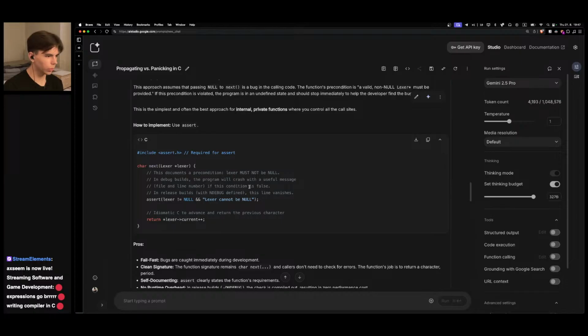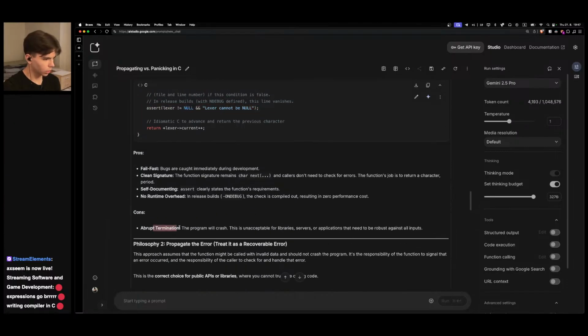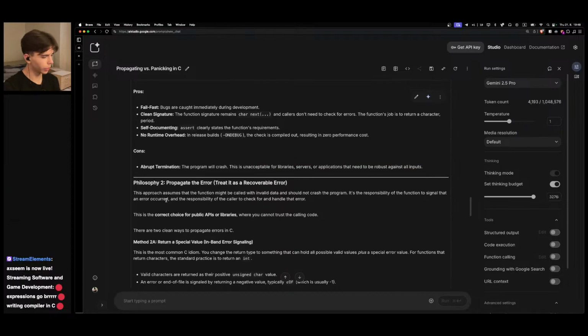In release builds with the bug defines, this line vanishes. It's not good. It should stay in release too. I should just panic. Fail fast, clean signature, self-documenting, no runtime overhead. Abrupt termination. The program will crash. This is unacceptable for libraries, servers, or applications that need to be robust against all inputs.